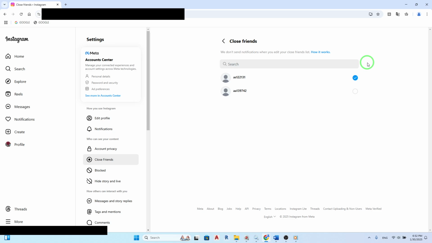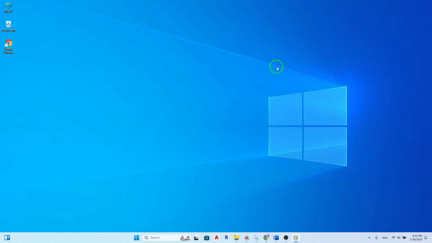This new update makes it easier than ever to curate who sees your special moments. Whether you're sharing a funny story or a personal update, you can now control who gets access to that content with just a few clicks.